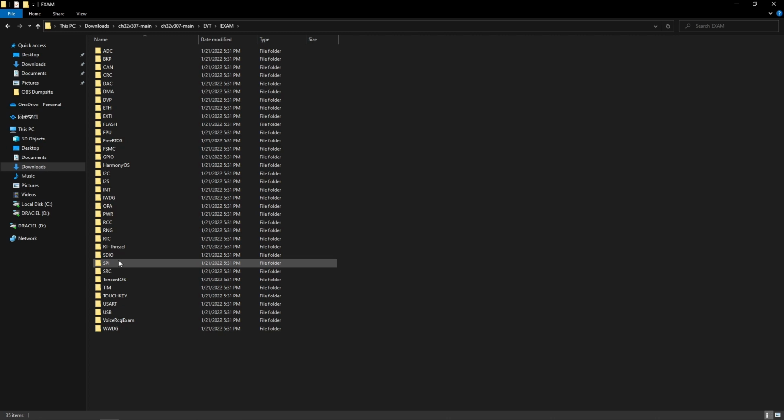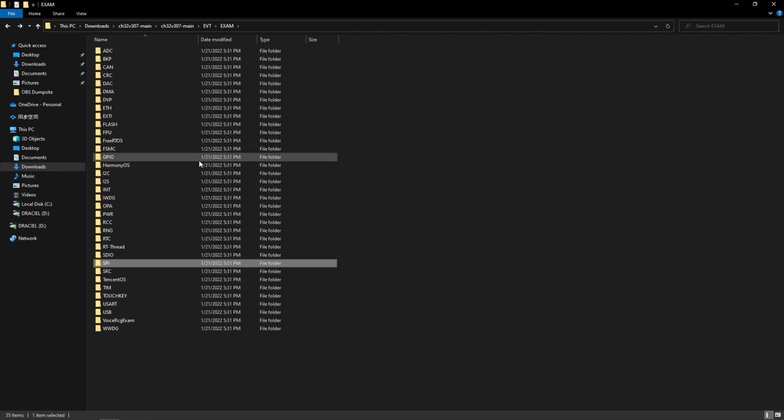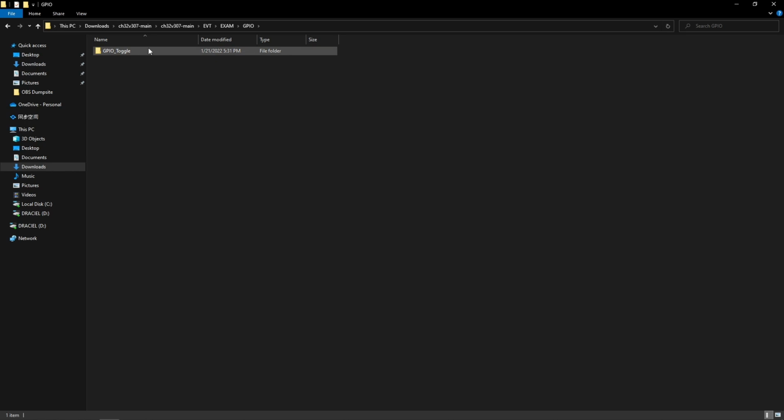For example, if we open the SPI folder, depending on how you want to use it, you can load a single project and try running a sample one. For us, we want to drive the GPIO pin. So we'll go to GPIO, and there's one subfolder, GPIO toggle. This is the one we're going to try to run. And at the end of the video, I'm going to show you how to simply connect the board and turn an LED on or off.